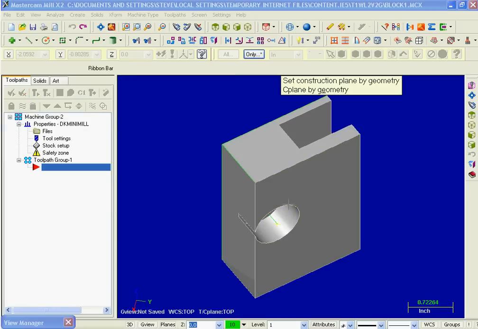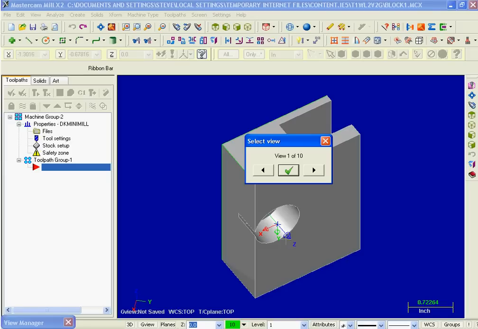And I'm going to pick that arc right there. Now if you look, Z's coming out. That's the way I want it. I want Z to come out and X to go to the right. There's Z coming out, X going to the right, Y going straight up. So that's the one I want.